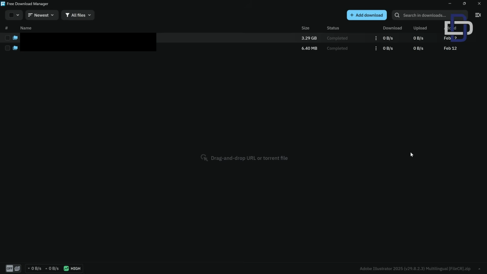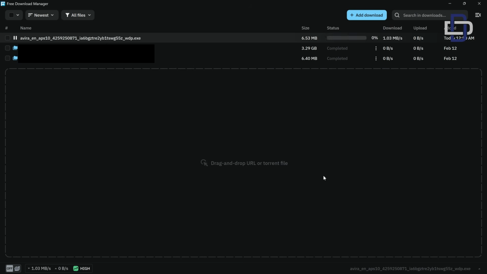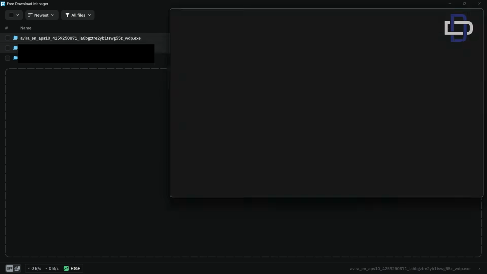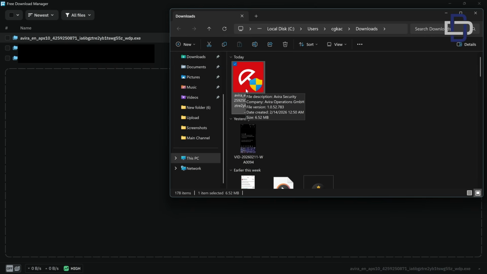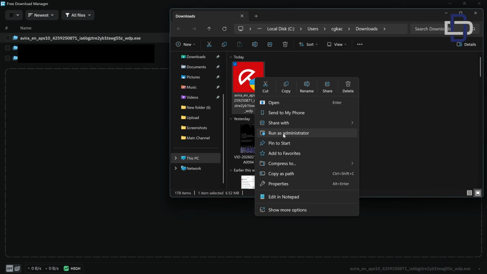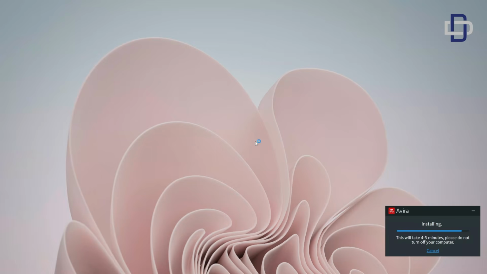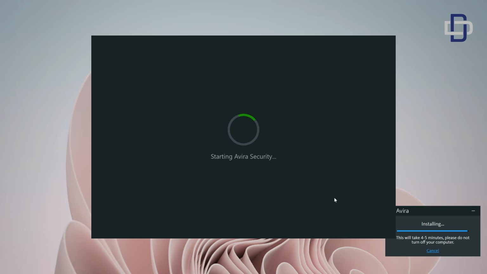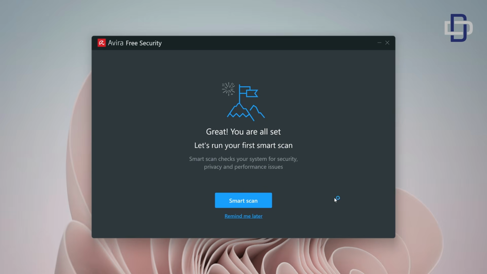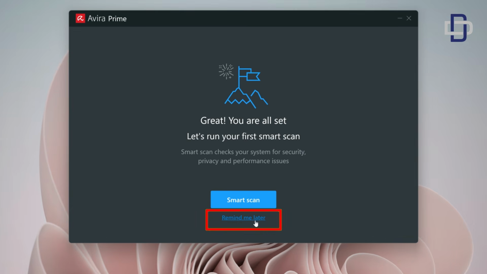In order to install it, locate the software setup you just downloaded. Right click on it, click on open or run as administrator, and follow the instructions on your screen in order to successfully install it onto your PC, your laptop or your MacBook. After a successful installation, you should see this software open up on your screen.